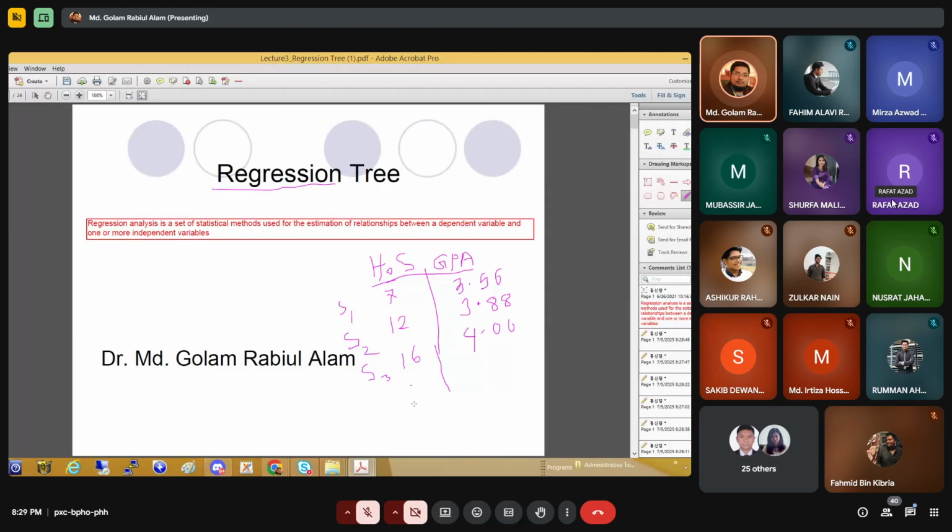So in this way, we can collect the data from different students. Maybe student number 1000, and the hours of study is maybe 8, and the corresponding GPA maybe 3.9. Okay, so now if we consider just 2 variables, hours of study, we want to predict the GPA.